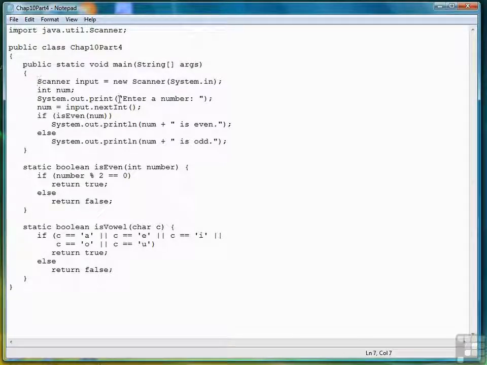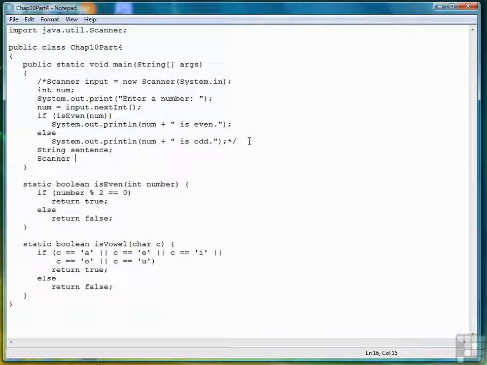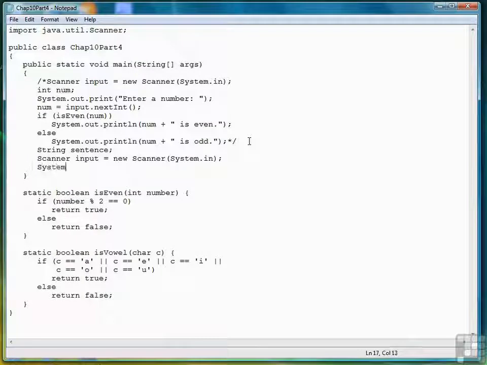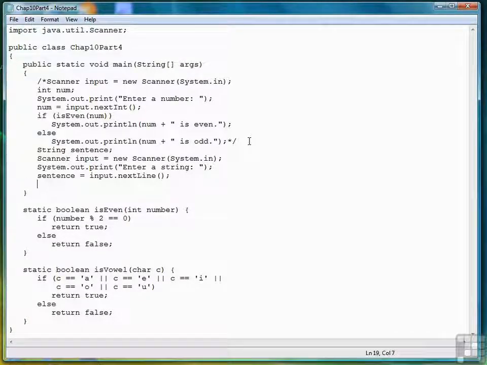So let's write a program to test that. We'll need a string, a sentence of some type, and then we'll prompt the user to enter the sentence. So we need a scanner object. Now we'll prompt the user, System.out.print, enter a string or sentence, doesn't matter which one we use. Then we'll write sentence is equal to input.nextLine. Then we'll write a for loop that travels from the beginning of the sentence to the end of the sentence, testing each character using the charAt method, and then passing it to isVowel to tell us if that letter is a vowel or not.